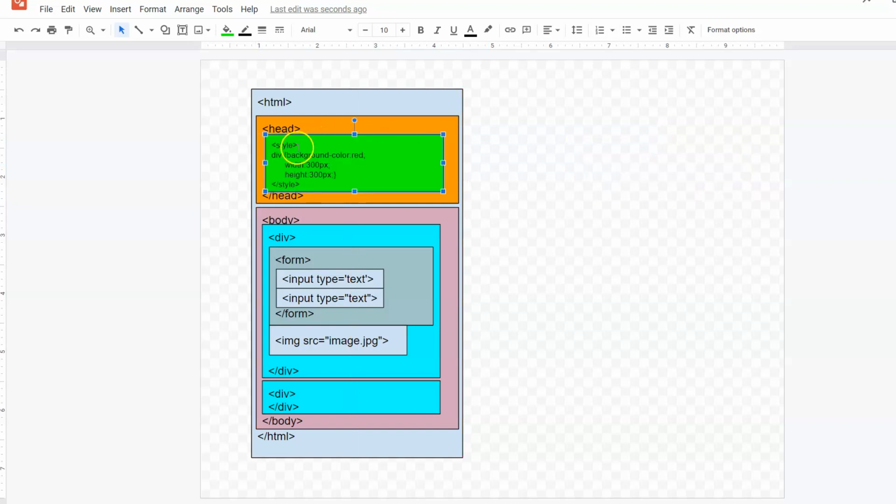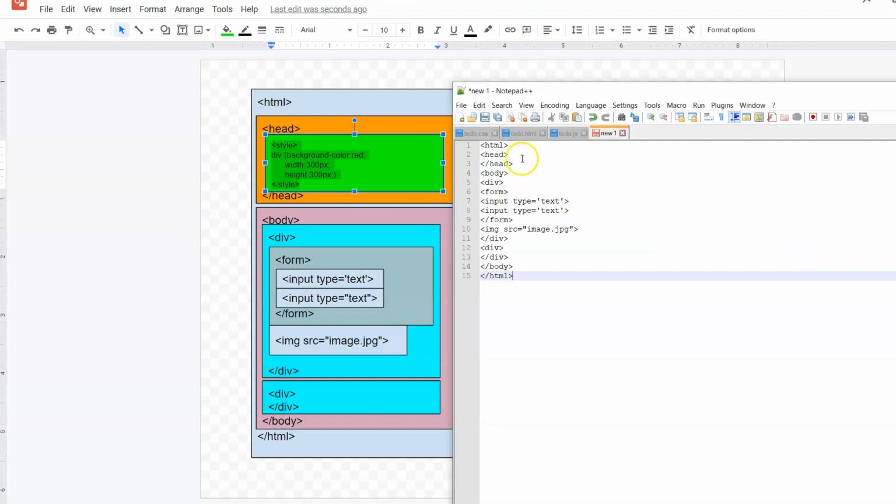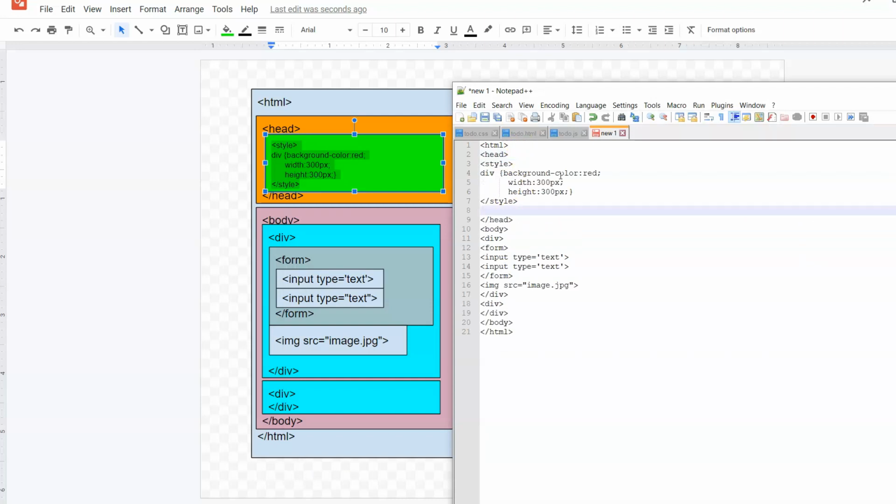All right, because the starting tag is like the roof, and the bottom tag is like the floor, and the styles have to be in between the roof and the floor. So this says, hey, look on the body for any divs, and there's 2 of them. Give them a red background color, make them 300 pixels wide by 300 pixels high. Now, one more time, here's how that's going to look. All right, my style tags and my div.